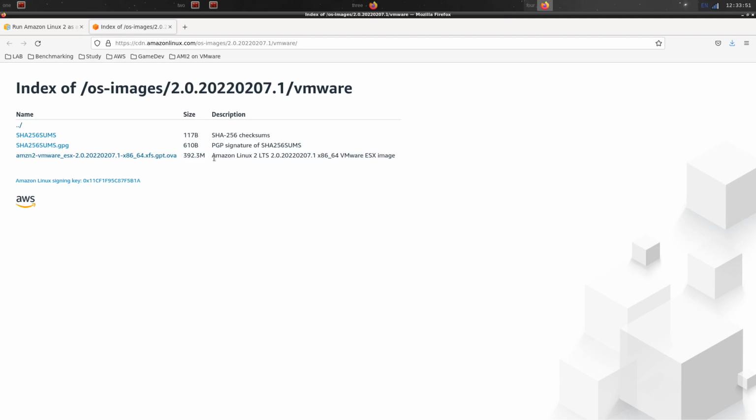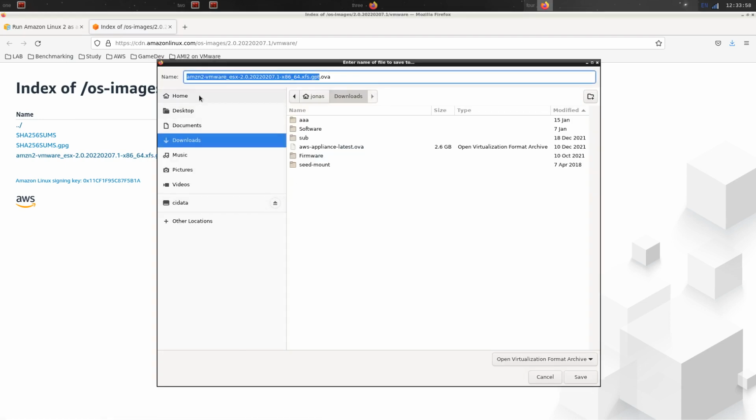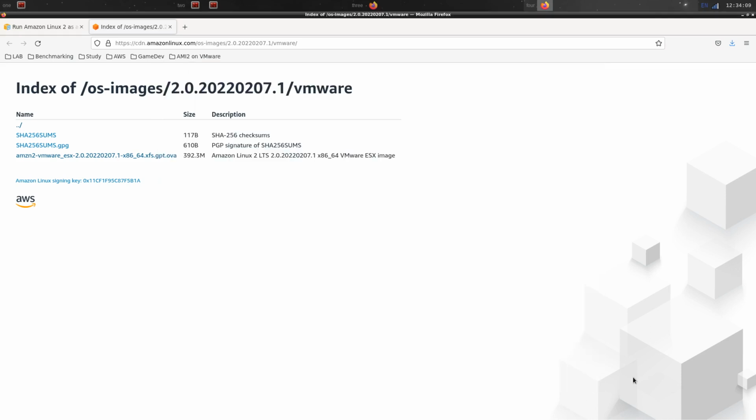So let's just start with downloading the OVA file. And we put this in a new folder. We might as well name that AMI, Amazon Machine Image 2, and OVA. And it's possible to go up a directory here.